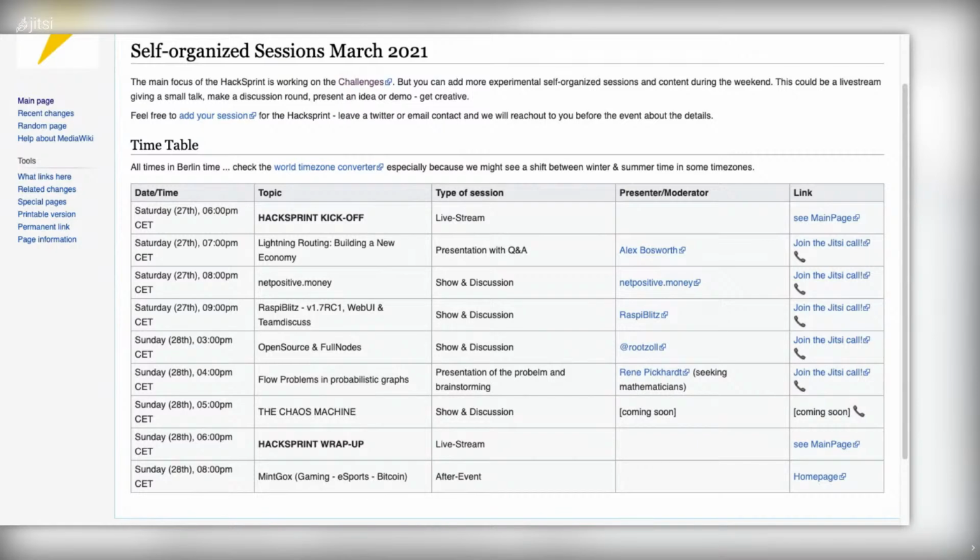Then an hour later, we will have the Raspberry Blitz as a self-organized session. There's a new release candidate prepared for the Hacksprint, so this is something to check out, and we will show what will be in this release candidate, or what's upcoming with 1.7. Also, there was a lot of discussion that the Raspberry Blitz is in desperate need of a good web UI. A lot of people want that from a full node project. I think it's definitely time that something happens there.